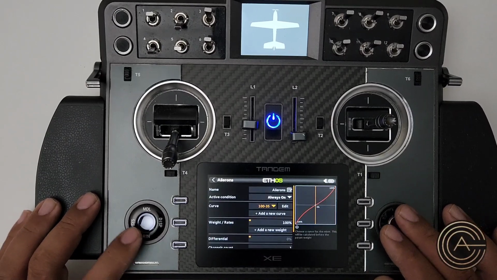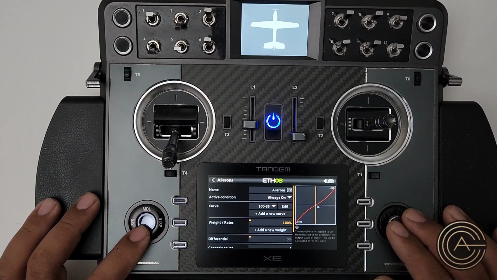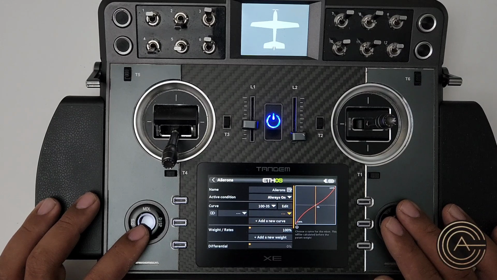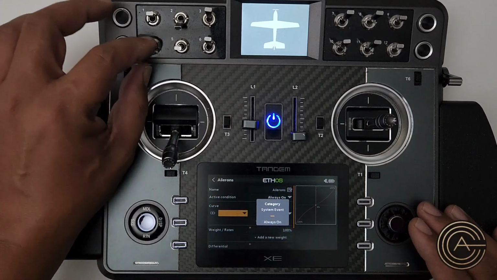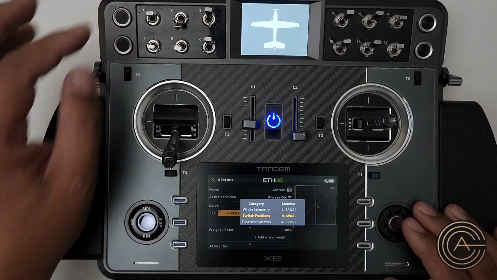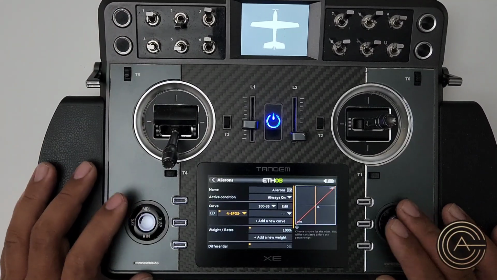Now I'm going to make another one. Okay. And this is going to be the curve. Okay. Now I'm going to add a new curve. And this one is going to be on a switch position. That's 100% rate. And so like this is where I usually do my rates. And let's do a mid rate. So that's the mid position over there.